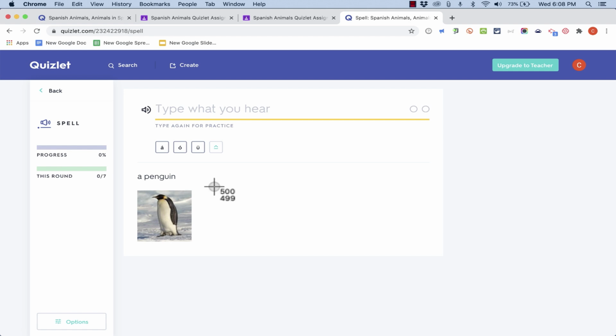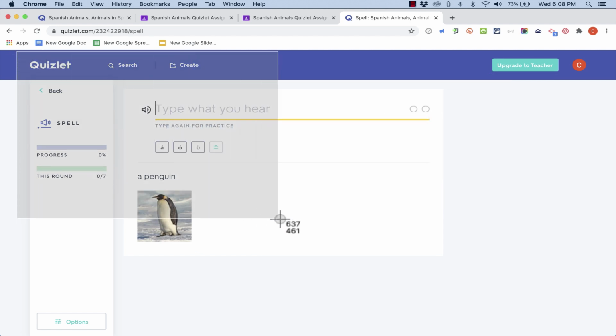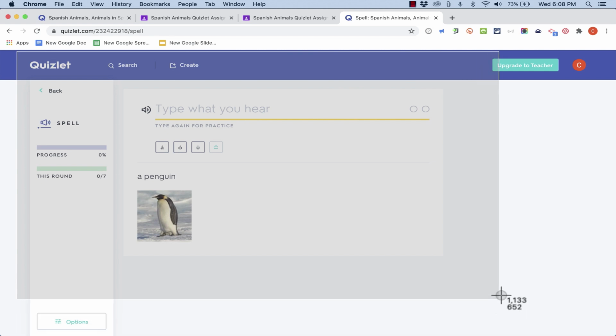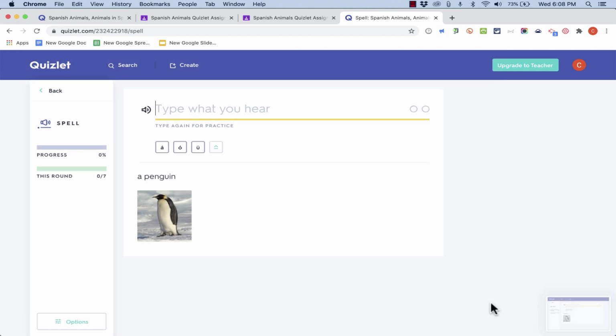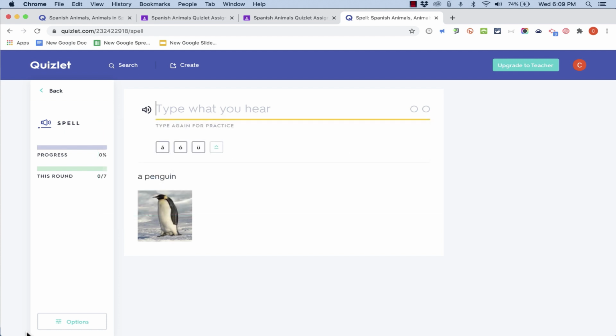On a Mac, it's as simple as holding Command, holding Shift, and tapping the number 4. And then I can click and drag to designate what part of the screen I want to take a screenshot of. There we go. On a Windows computer, you can take a screenshot just by going to the lower left and doing a search for Snip and Sketch. That brings up the Windows Snip and Sketch tool, and you can easily do the same kind of thing to create a screenshot.